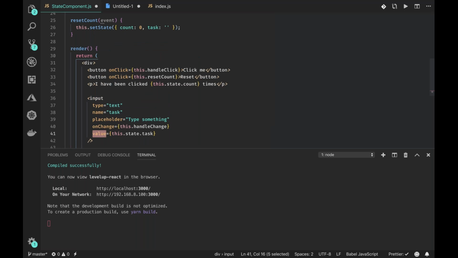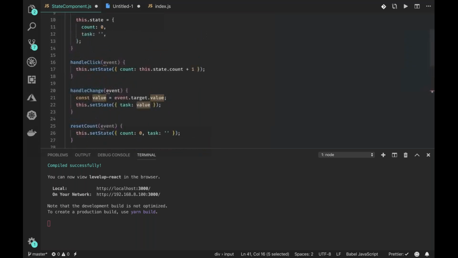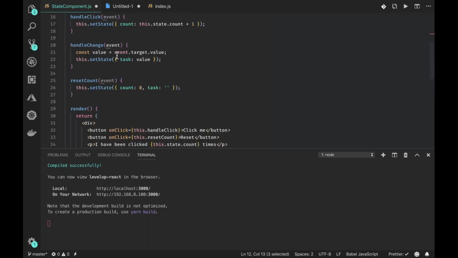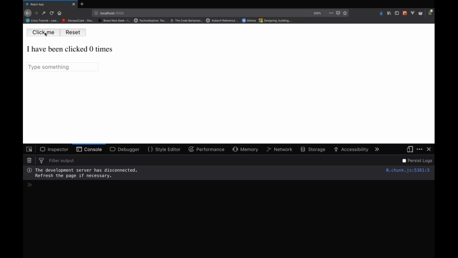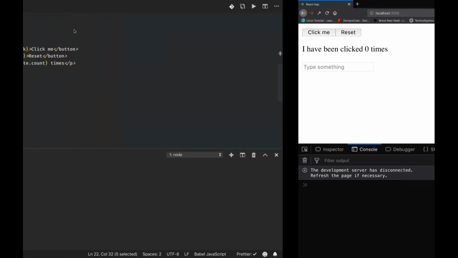So we save and then we increment to 10 and then we set. We increment to 2, we say I just typed, and then we click reset and everything goes away. So let me go back to that again.